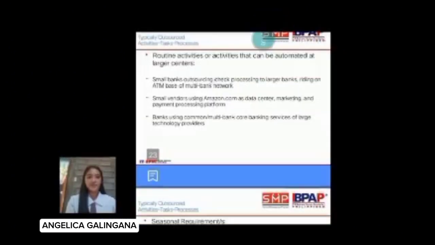Routine activities, or activities that can be automated at a larger center. First is small banks outsourcing check processing to larger banks, relying on the ATM base of a multi-bank network. For example, call center services, human resources, accounting, payroll, customer service, marketing, and information technology.